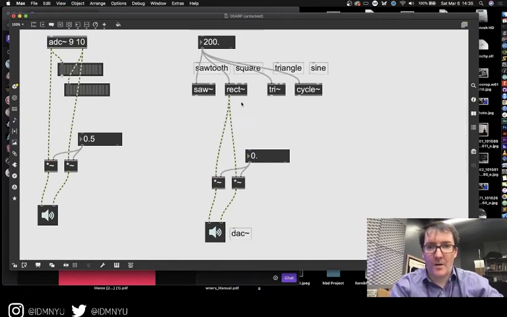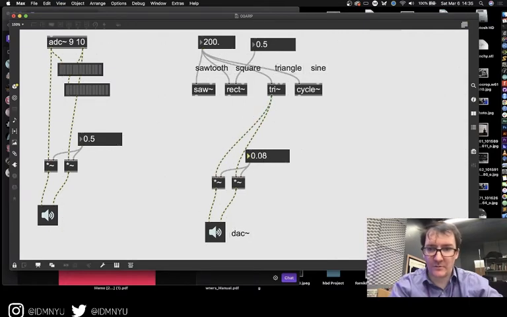Cool. The square wave, just like the one on the ARP, has the ability to get pulse width modulation. So by moving this number from 0 to 1, I can change the shape of the sound. It's kind of cool. Triangle wave should sound a little bit mellower than a sawtooth wave. Yep. And a sine wave should sound mellowest of all.